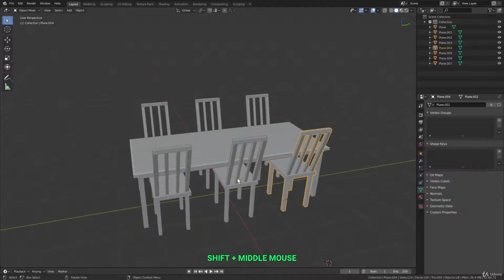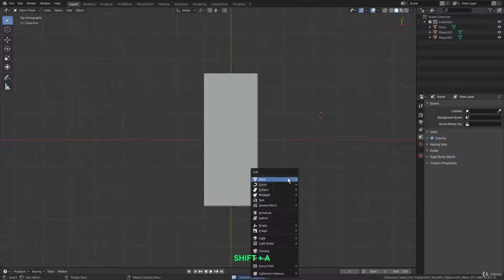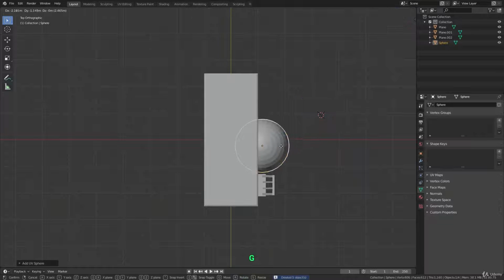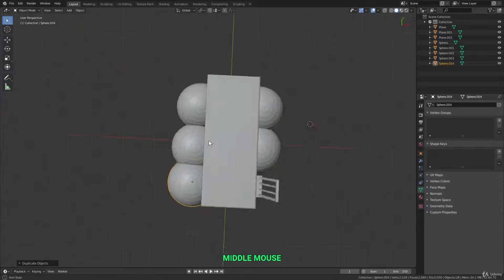Now I really want to emphasize what's going on here. All of these chairs did not have to actually look like chairs in order to link them to this chair right here. And let me show you what I mean. Let me delete all of them, and I'll add in a sphere. And I'll place spheres where each of the chairs should be, like that.